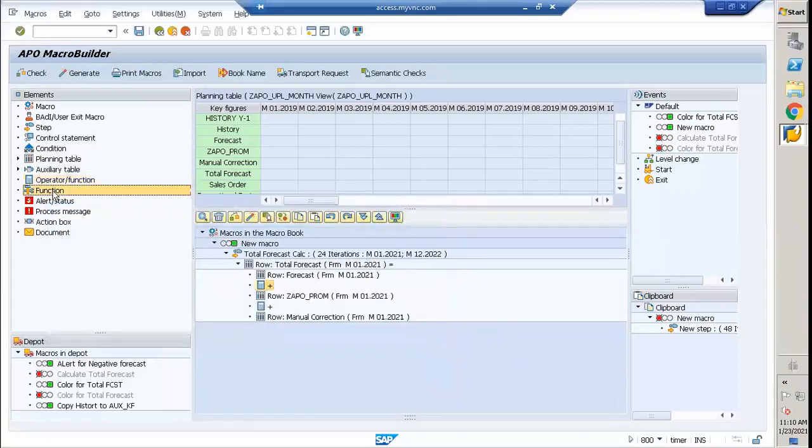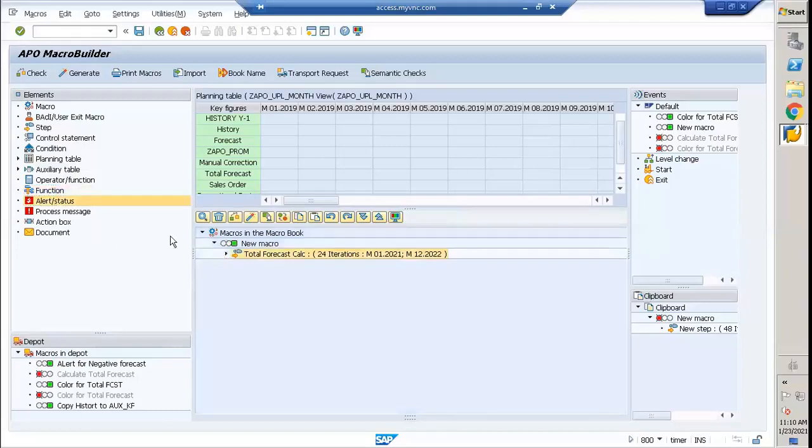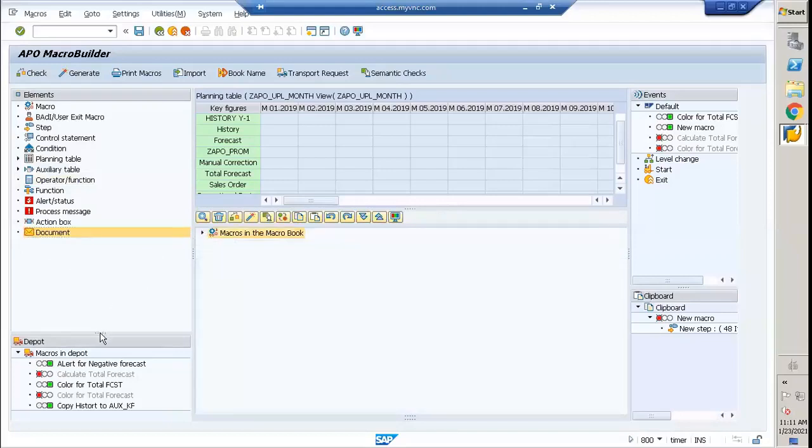Functions. If you want to use functional statements, you can perform them with the help of these elements. Alert, I already discussed that. To generate an alert, we are using this. Process message has the same functionality as the alert. Action box document: if you want to mail somebody, we can do it with this option. Okay. This is about the elements of the macros.